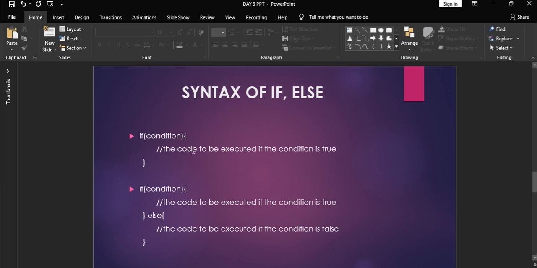But suppose it is evaluated as false. Let's take another condition, that is 5 is greater than 100. So if 5 is greater than 100, no, that is false. So 5 is less than 100. So what it will do is, it won't even go in the flower brackets and will exit, and nothing will be printed in the console.